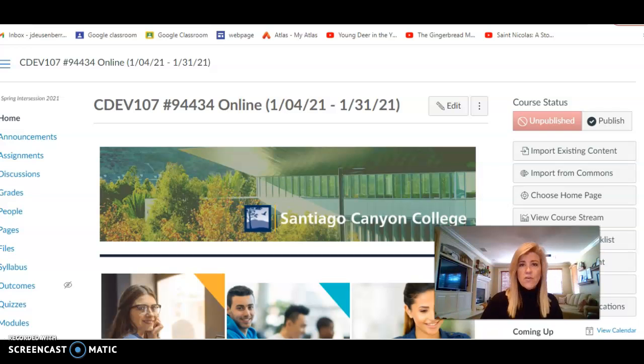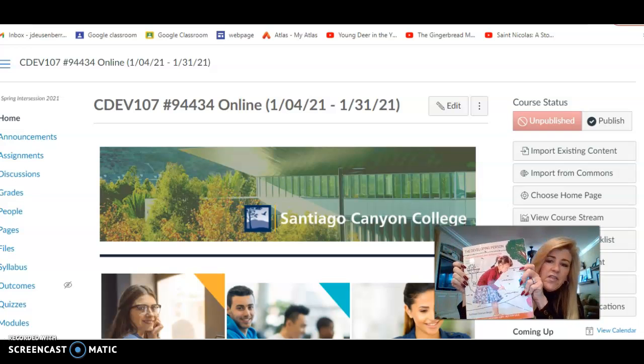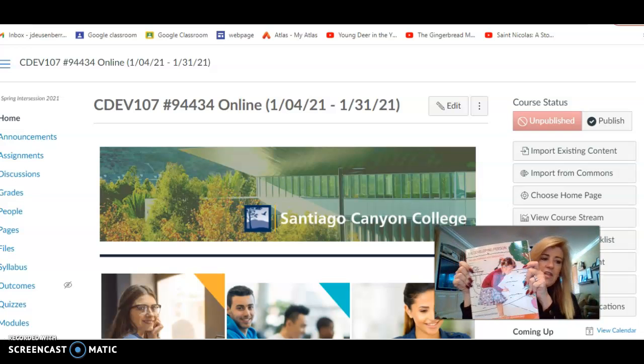I want to go over the textbook that you need to have for this course, as well as the syllabus. So the textbook looks just like this. It's called The Developing Person Through Childhood and Adolescence. It's the 11th edition. Make sure you get the 11th edition.